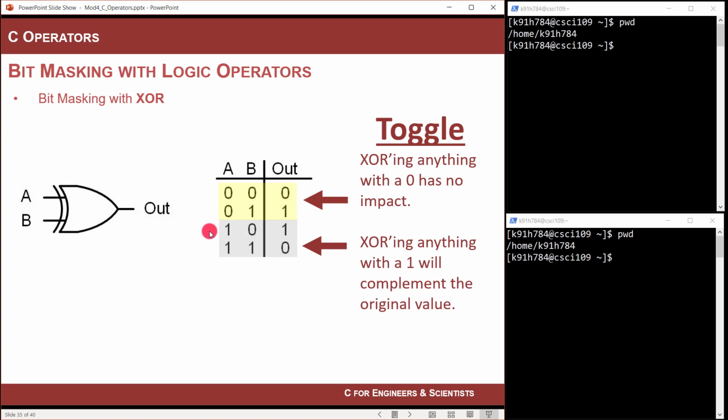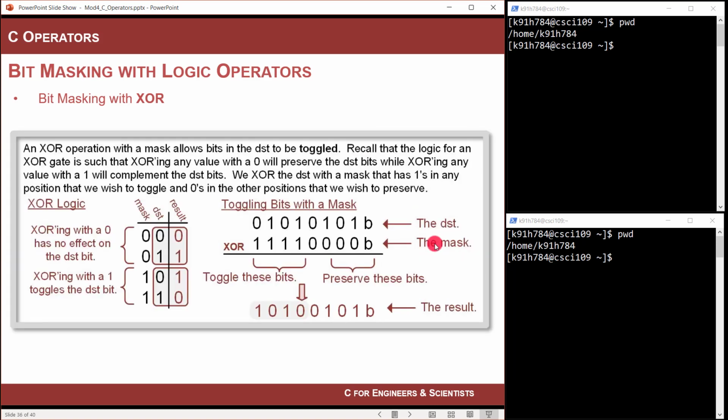But if you XOR it with a 1, look at what happens. If B's a 0, the output's a 1. If B's a 1, output's a 0. It toggles it. So we can say that XORing anything with a 0 has no impact. XORing anything with a 1 will actually complement the value.